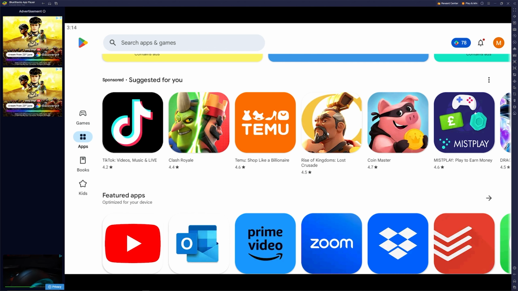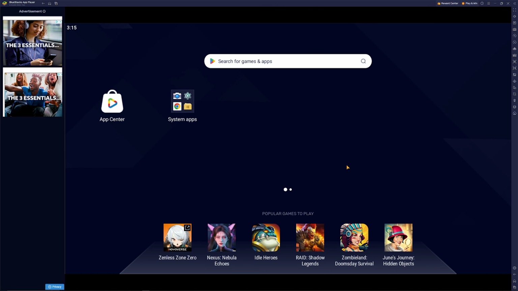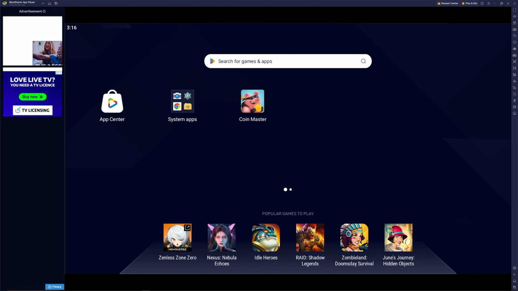To install one, go to Google and find an APK you would like to use. Download it, then head over to Bluestacks. On Bluestacks, click on Install APK and select the APK file. And that's it, now you're done.